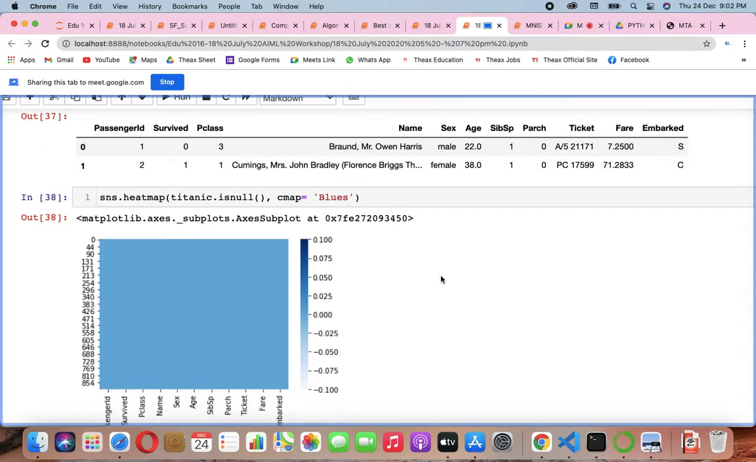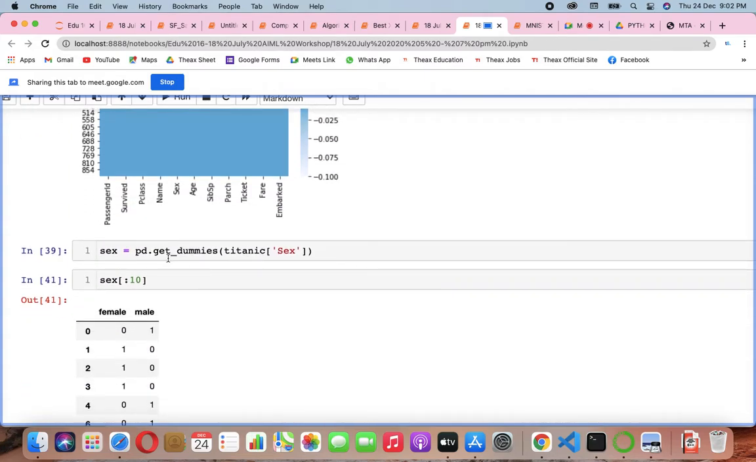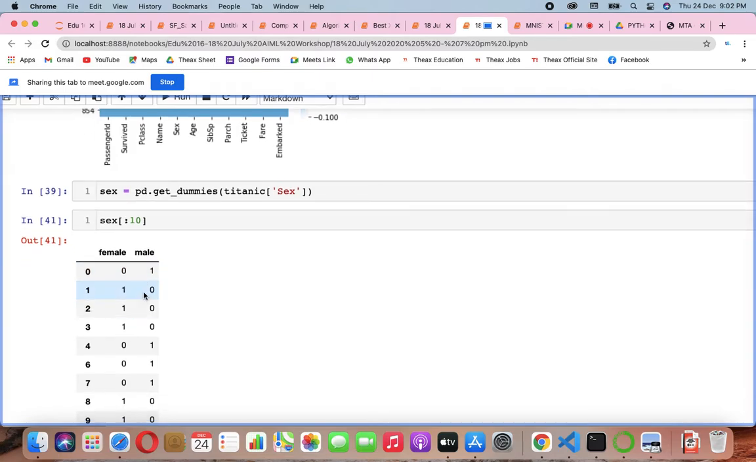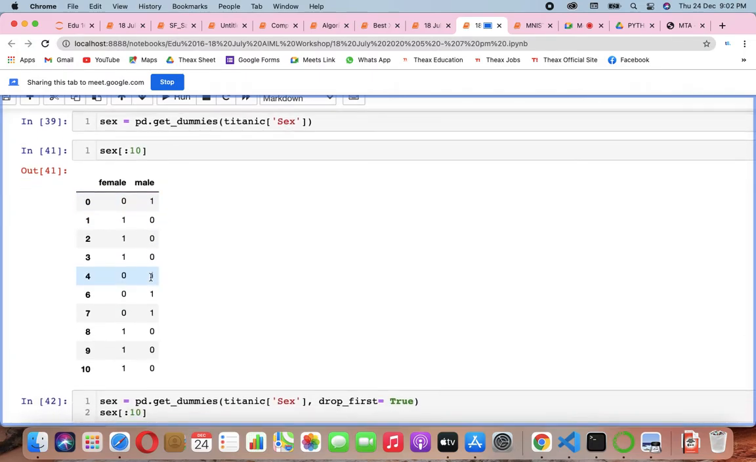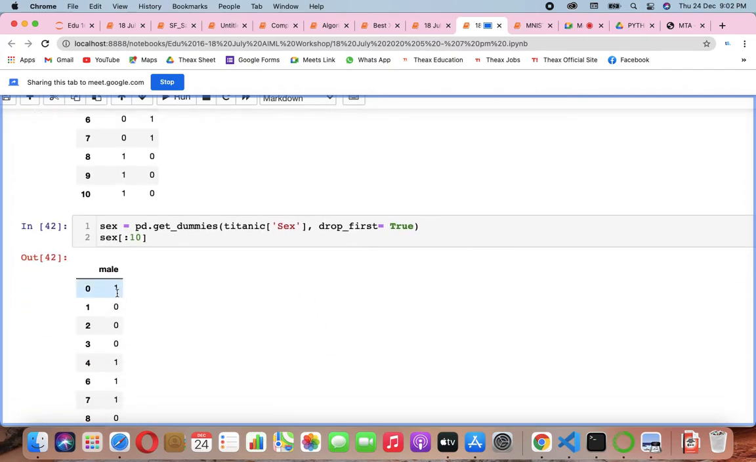So what I will be doing is converting things into Boolean. I'll say get dummies of the sex column. So for sex, I'm getting here male and female. If female is zero, then it is male, and if male is zero, then it is female. So any one column can tell me whether it is a female or a male. So I will be dropping the first one, that is drop_first equals true. So male will tell me whether the passenger is a male or a female, right?